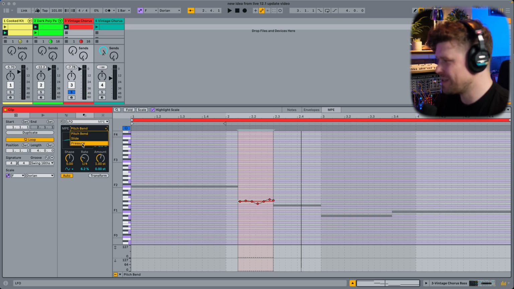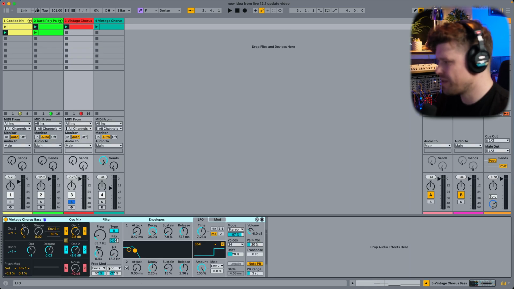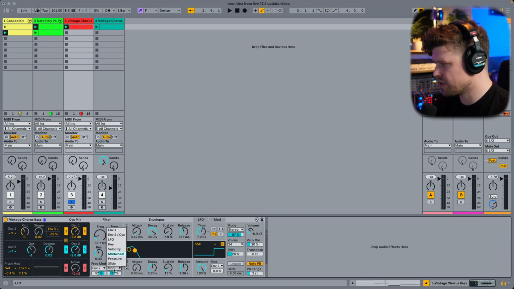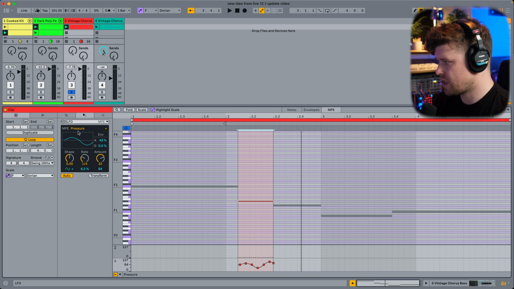Now let's go to pressure, and let's go into the synthesizer here. And I'm gonna go to the frequency modulation section here in the filter, and I'm just gonna select this thing here where it says mod to pressure. So now every time there's a pressure LFO, it's going to adjust this parameter here. Let's go back into our clip, assign it to pressure.